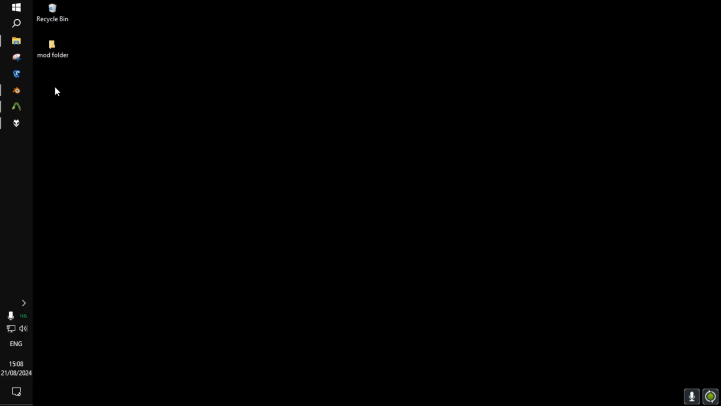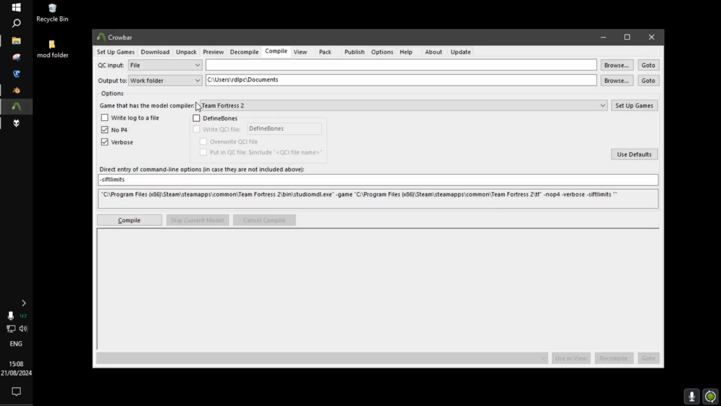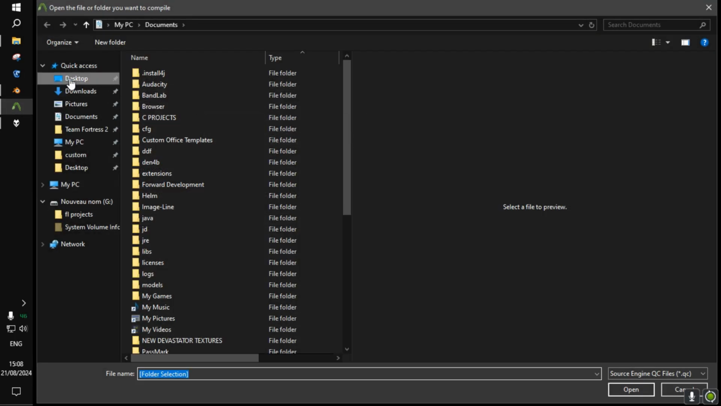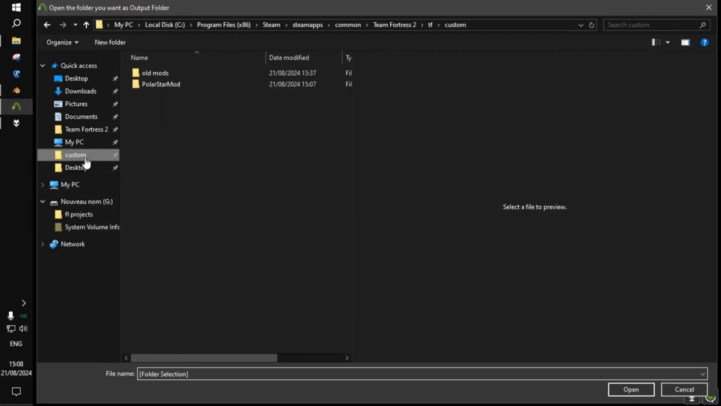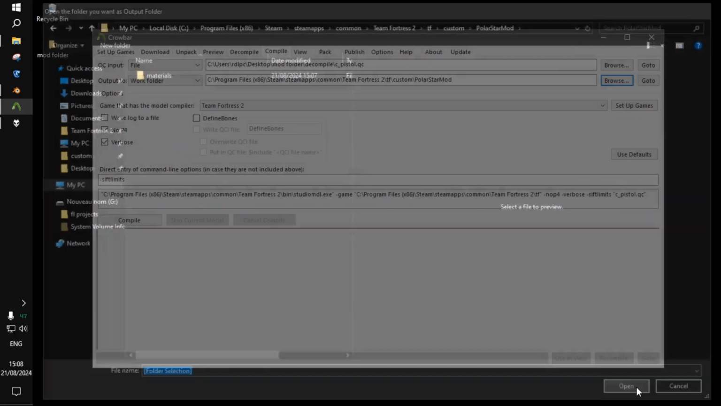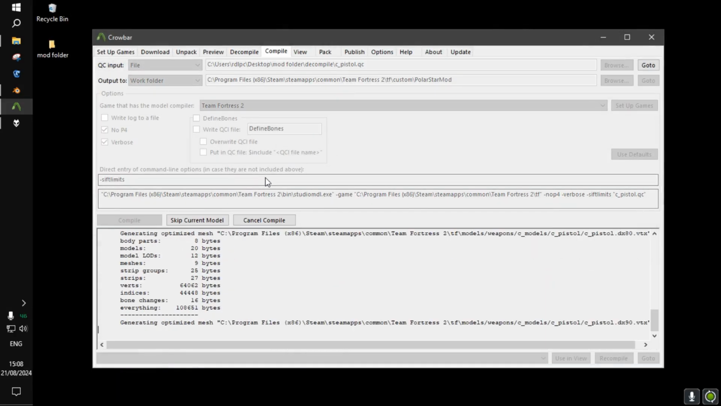After you've done that, open Crowbar, then select Compile. Select your .qc file as input. Then select your newly made folder in Custom as your output. Click Compile. We have now successfully compiled our custom model.